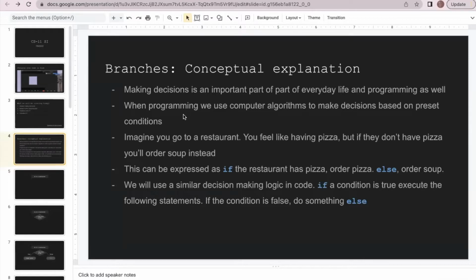We're going to go to a restaurant and we're deciding, I feel like eating pizza for lunch. I haven't actually personally eaten lunch, so I feel like some pizza right now. We're saying we want some pizza, but if the restaurant doesn't have pizza, we're going to order soup instead. So this is a decision. We have 2 things that could outcome from this decision. We're going to either get pizza, or if they don't have pizza, we're going to order soup.